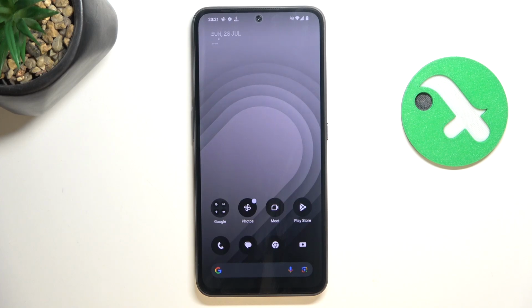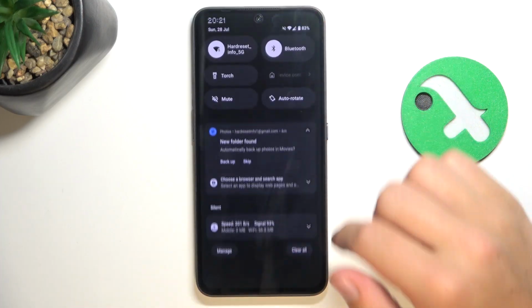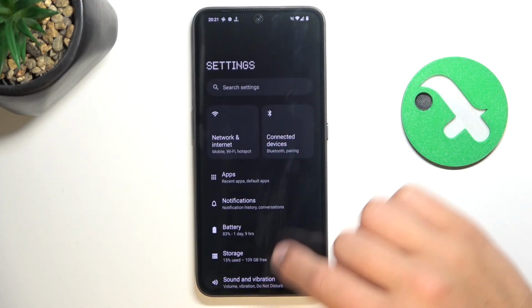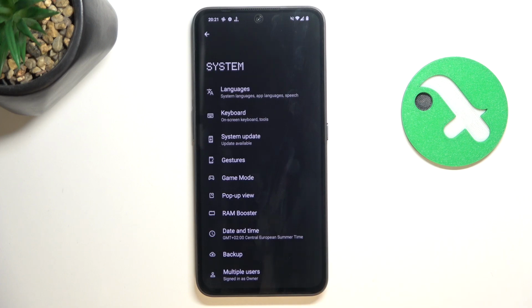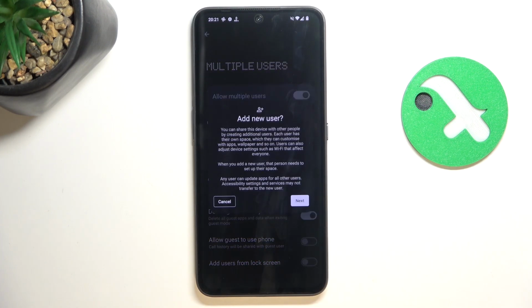Hey guys, today I'm gonna show you how to create multiple users on Nothing CMF Phone 1. Firstly, let's go into our settings, scroll to the very bottom and go into system. Now go into multiple users, tap on allow multiple users, add user, next.